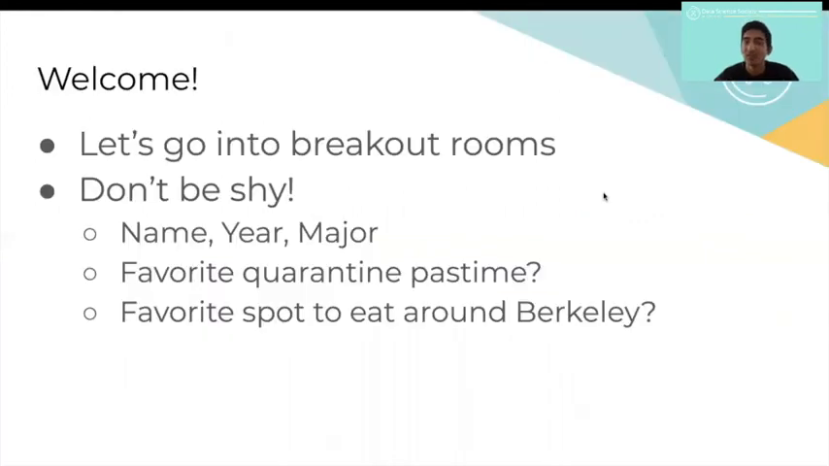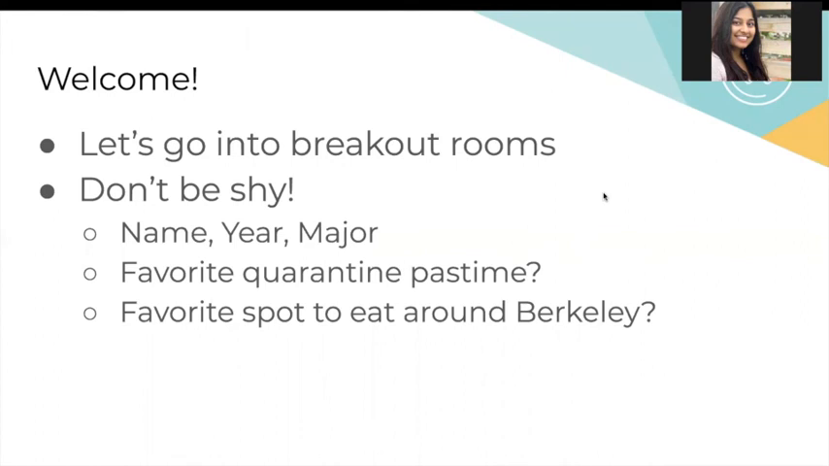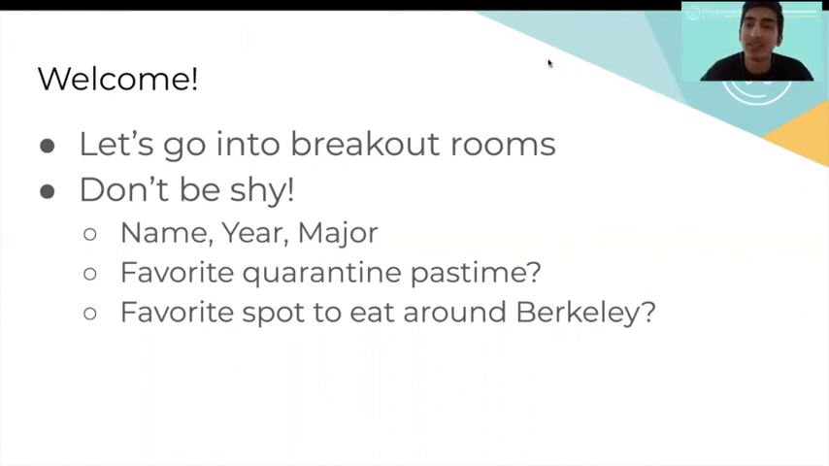Okay, cool. Now we will get into breakout rooms, and the PMs will be taking over from there. I'm going to be back in the main room, but just bear with us while we start to set that up.